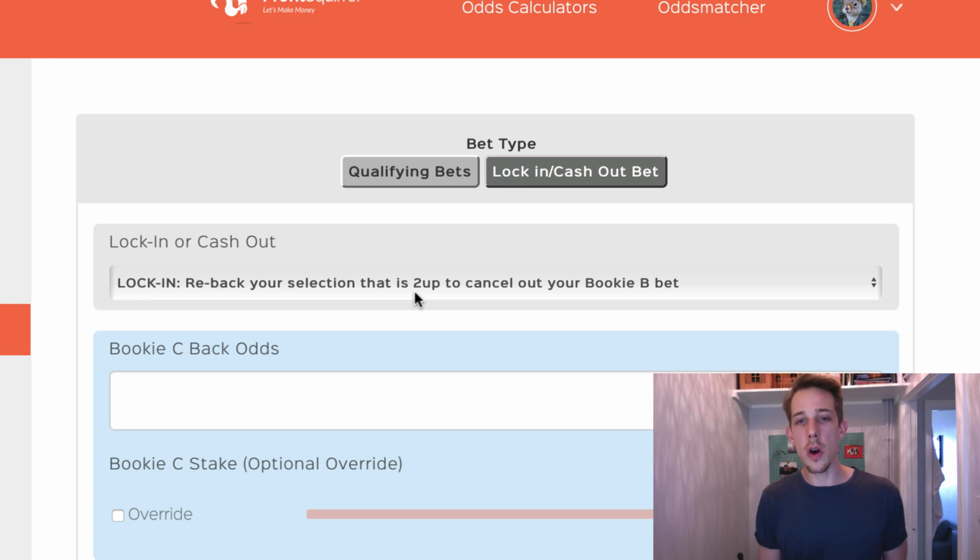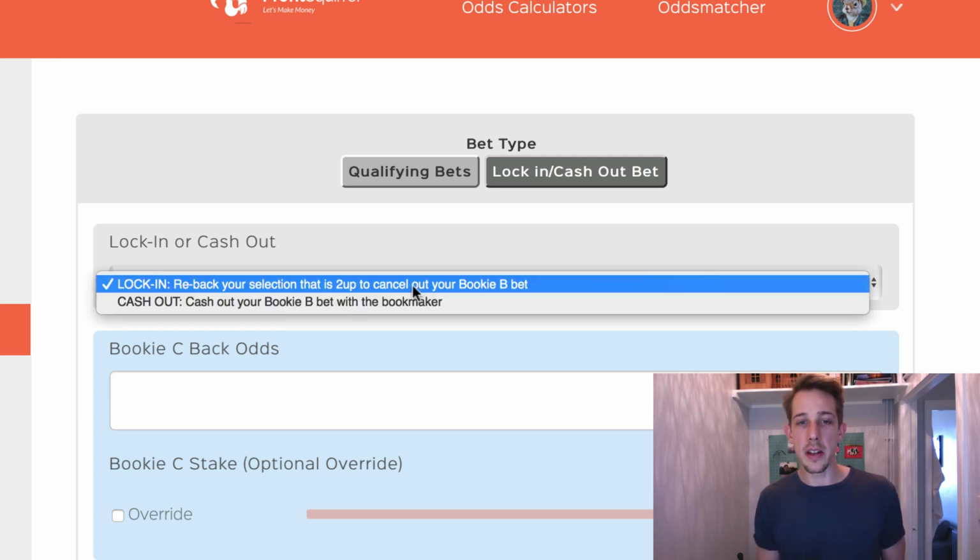Now there are 2 options here. There's 2 different ways that you can cash out your bet. Number 1 is called the lock-in, and basically what you do is you reback the selection that is 2-up. So in this case player A, you actually put another back bet on a 3rd bookmaker, and what that does is that cancels out the bet that you made at bookie B. So basically you're going to break even between bookie B and C, and then your profit will come from bookie A. Let me show you what that looks like.